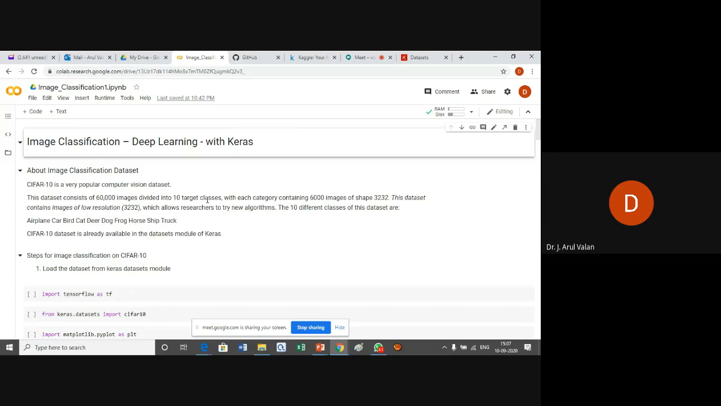So this is one image classification problem, and I will explain how the problem works. First we need the data set. In Keras, there are already some built-in data sets, so you need not worry about the data set. There are a lot of built-in data sets, and I will tell you which data sets are available here.